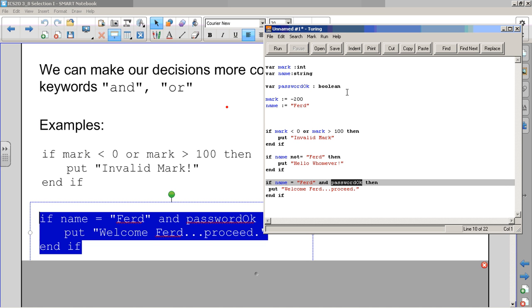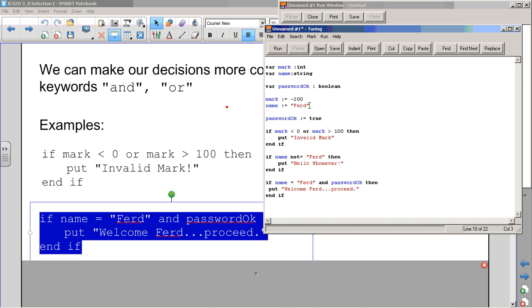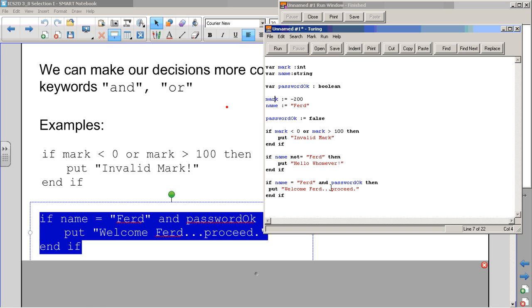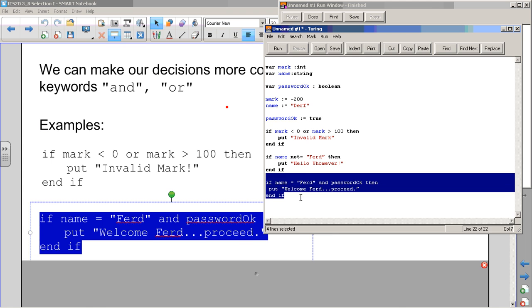So for instance, it'll be some sort of password lookup program, but we're faking it a little bit here, aren't we? So password OK is equal to true. So name is Ferd, password OK, that's true, and then it should write welcome Ferd, proceed. Welcome Ferd, proceed. Now, notice if I change one of them, so if I change password OK to false, Ferd has forgotten his password, then all it's doing is running this first code. It's not working there. Similarly, if I change this back to true, someone has got Ferd's password right, but the name isn't Ferd, that won't work either. Now this one worked because it wasn't Ferd, but this code here did not work.